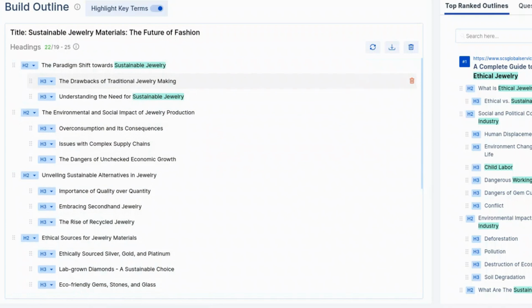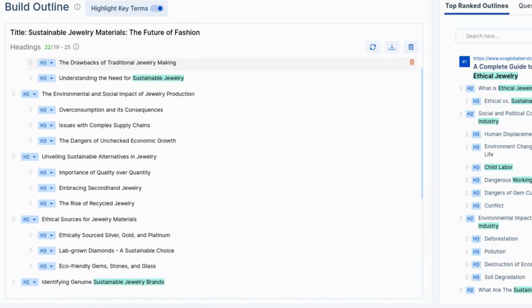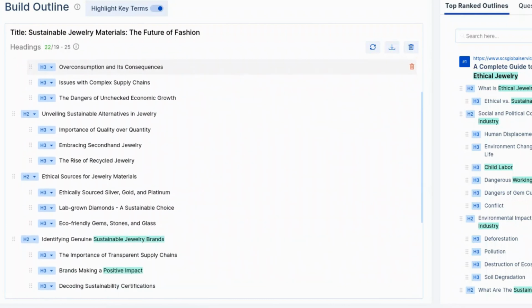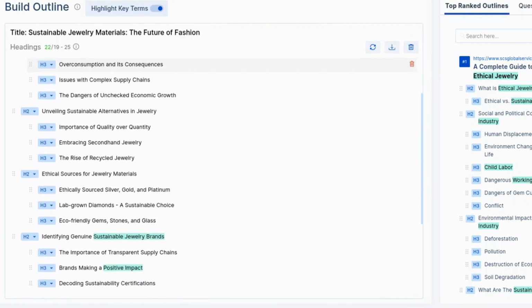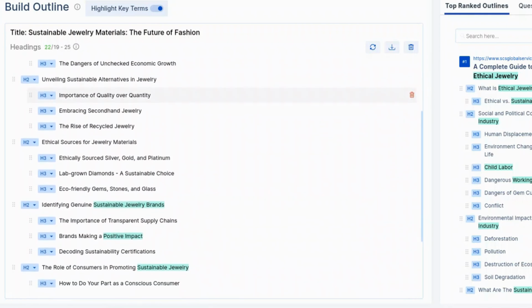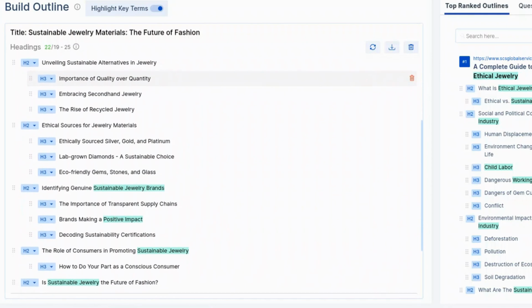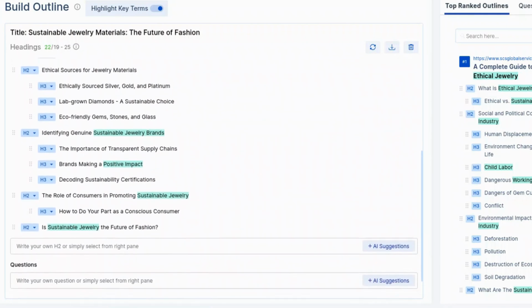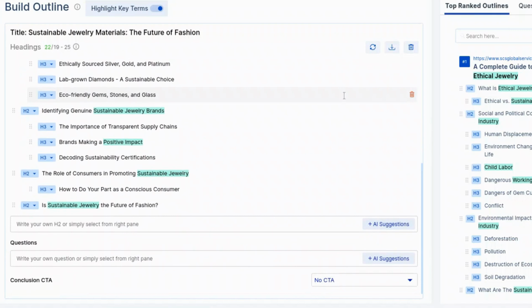It has nested headings, it has good sections, so it looks like it's gonna cover the topic pretty thoroughly. It's also highlighted the key terms. I can also edit this outline by adding more or adding some questions. I can also include a call to action here at the end.